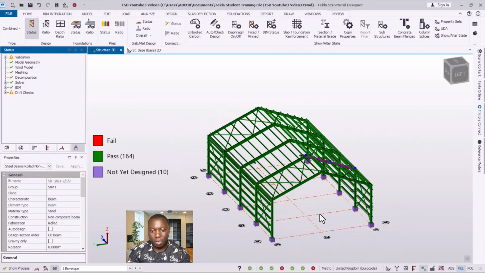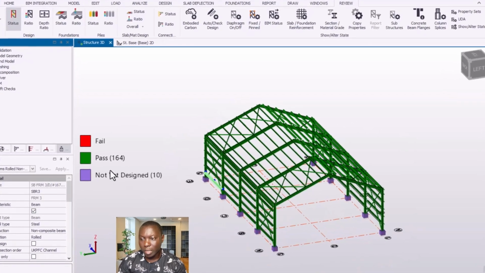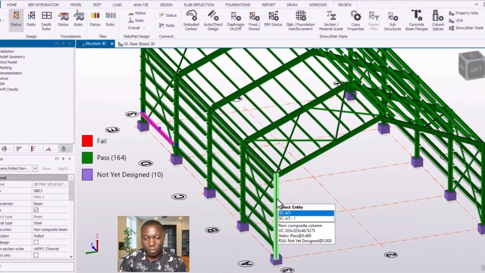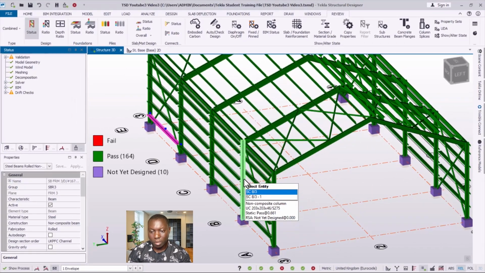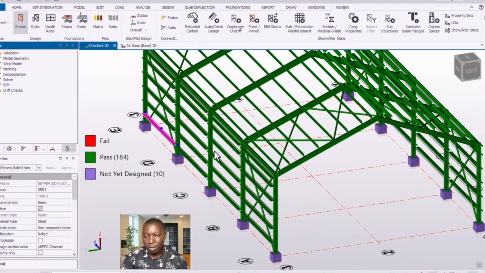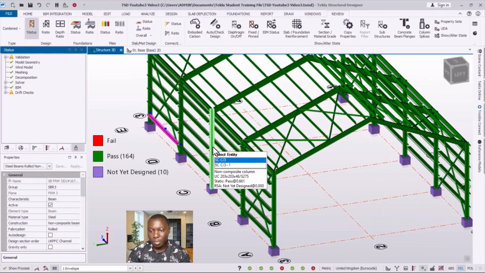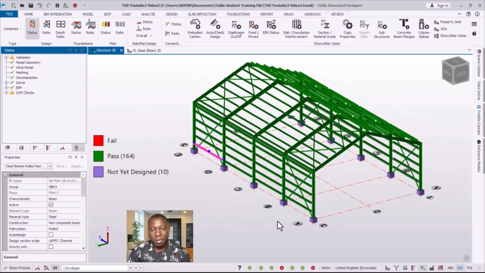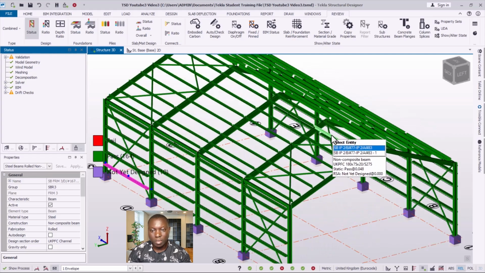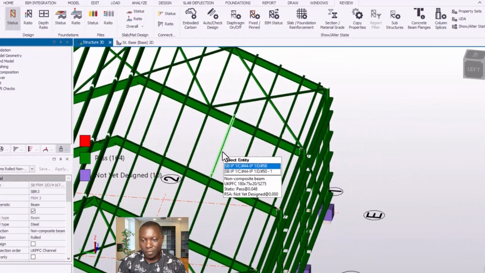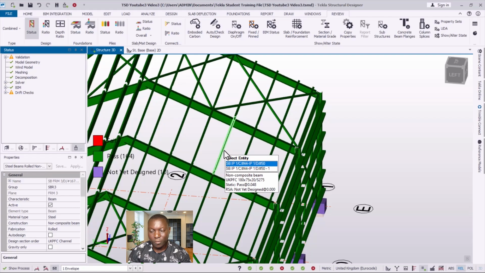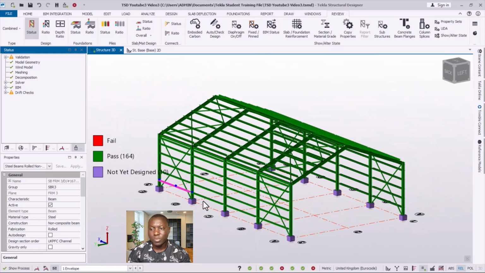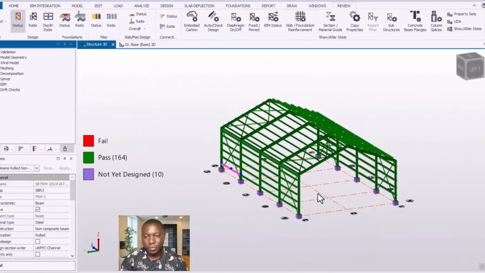So you can now see that we wouldn't have any member failing right here. If we want to check over here, we have 0.4 for the utilization ratio for that particular stanchion. This is 0.6. This is 0.661. So all of these members are carrying the loads comfortably. As you can see over here, we have our rafter. This is 0.04. And then we have our braces. Everything has passed our design successfully.